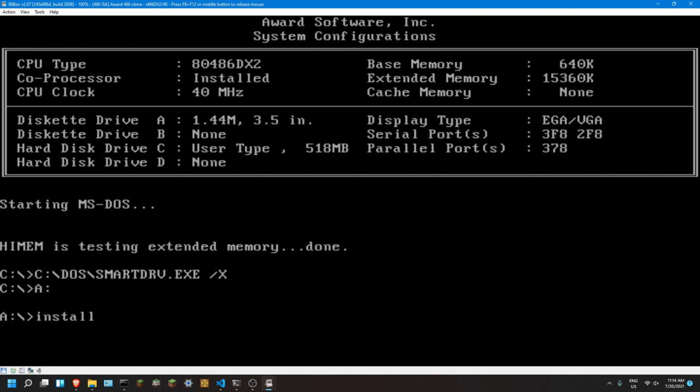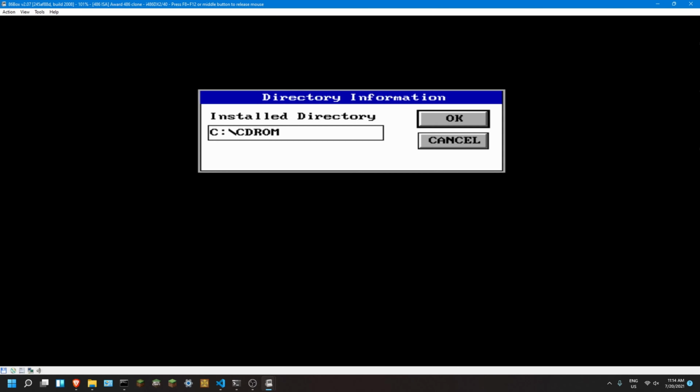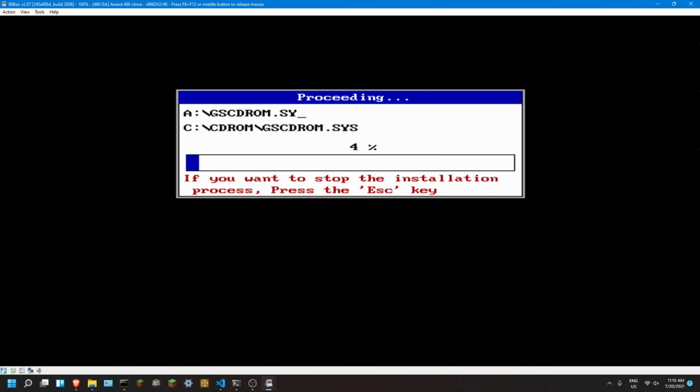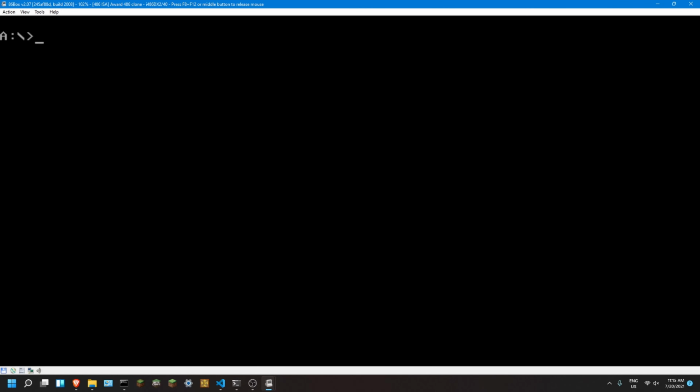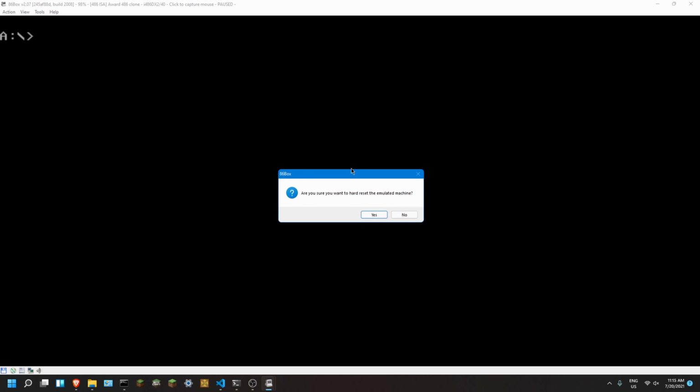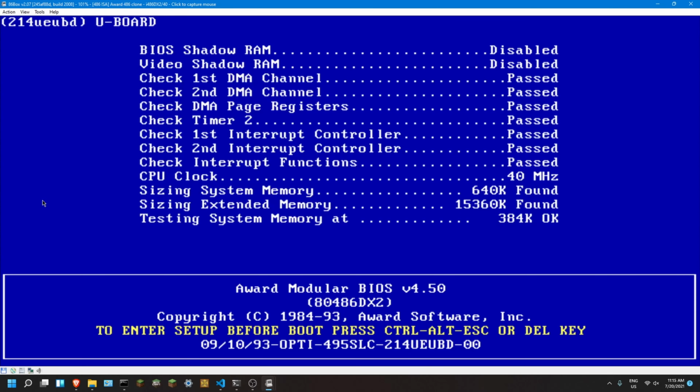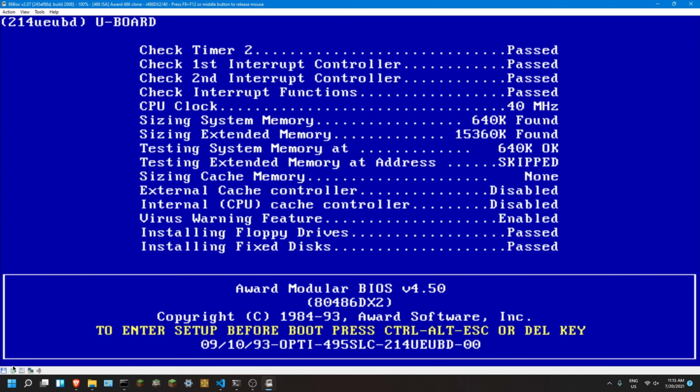You should see directory information. Just click enter, and it will start copying all the files. If you know another MS-DOS CD driver which is compatible with 86Box, then you can install that as well, but this is the best one. I use this for all my MS-DOS operating systems. It's really handy, not joking.